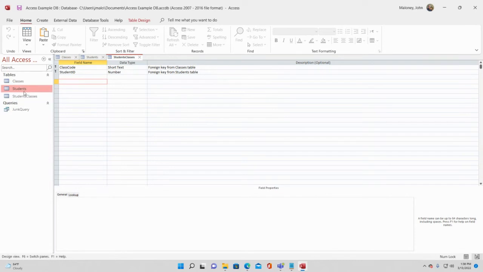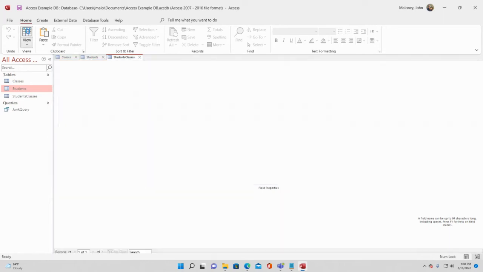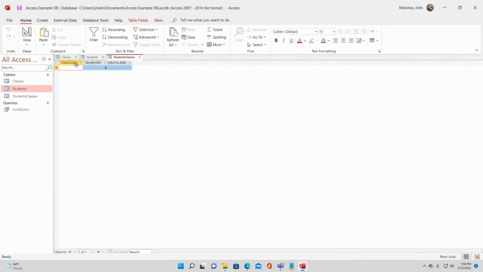So now you see I have 3 tables, okay? And I have 1 junk query. Now, if I put in any information in this table now, I'm going to go to datasheet view to do it, right? Here's the datasheet view. Make this one 18 again, make it big. So this one here is the datasheet view showing who is taking which classes, okay?